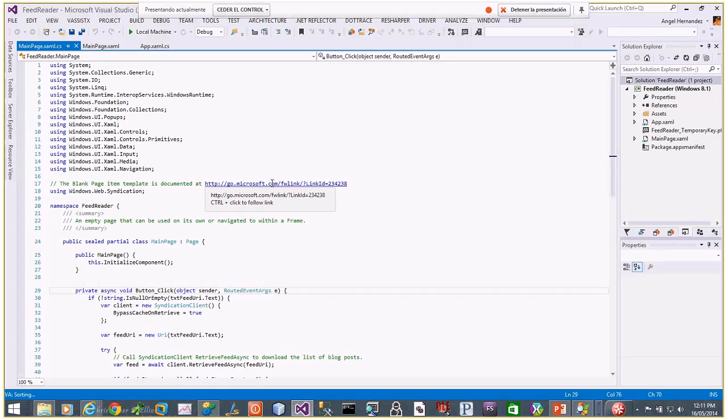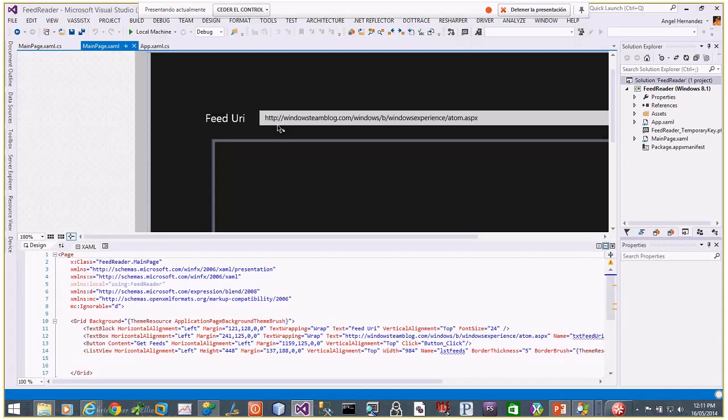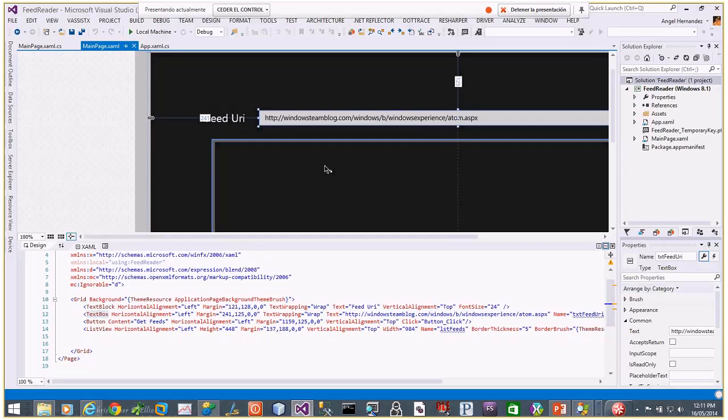I've got the fit URI, which is a text block here. This is my XAML. I'll download the fit from this URL, and I can change it to any other URL. And then I've got a list view here, which will be used to display the items I've downloaded from the website. So if I go back to the code behind, it's pretty straightforward.